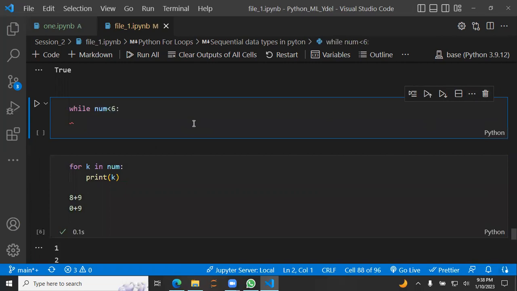I'm saying continue to loop while num is less than six. But when it gets to six, stop the loop. Maybe I'm just being too forward, but let me get what you are trying to explain by the while loop.